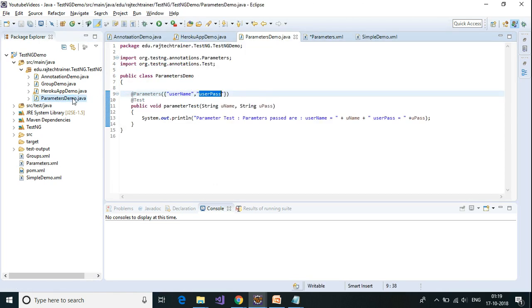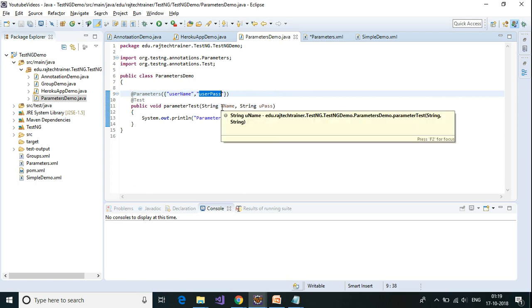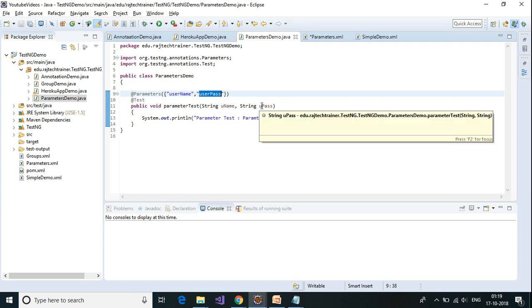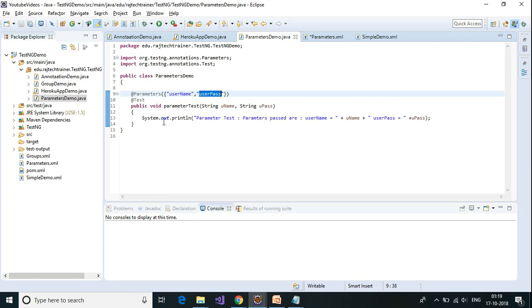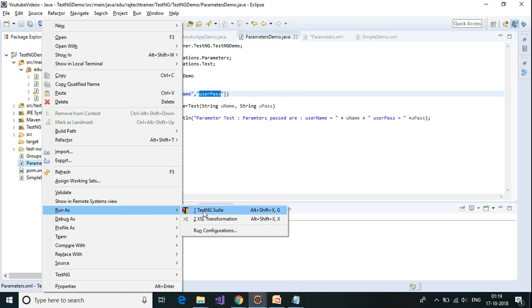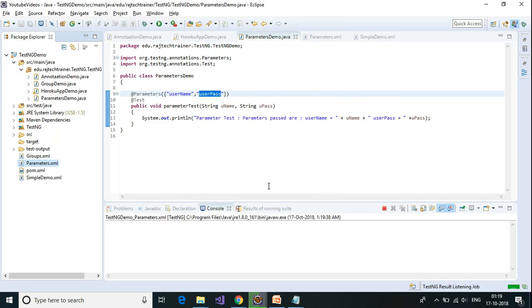So what will happen here is, as soon as this test gets executed, the value for the username parameter will be passed to this uname, and the value for user pass is passed to upass from the XML file. Okay, so let us run this. Run as TestNG.